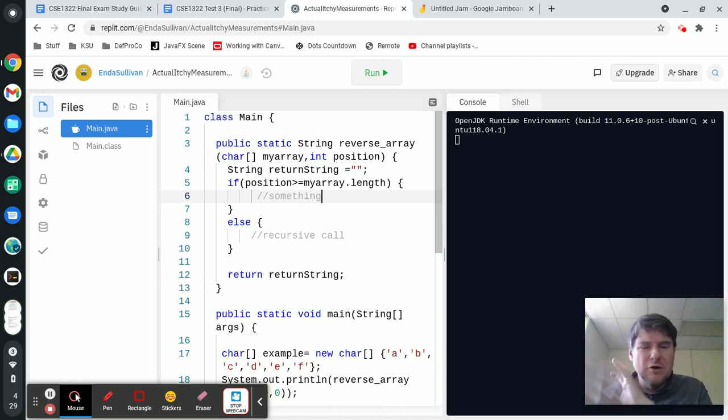All right, let's come back to the base condition in a moment, and then we'll realize that it's not exactly written correctly. So let's talk about the recursive call here. I'm going to get in this array, A, B, C, D, E, F. And what I want to return is the reverse of it. So it seems like what I want to do is keep recursing until I get to the end, and then start adding each one of those characters onto the string in reverse.